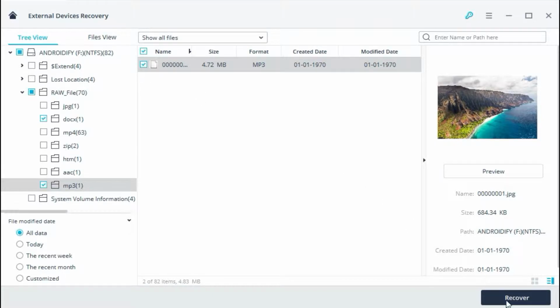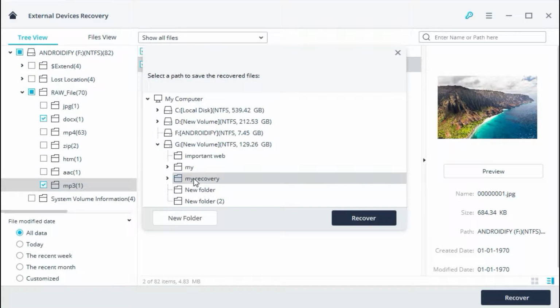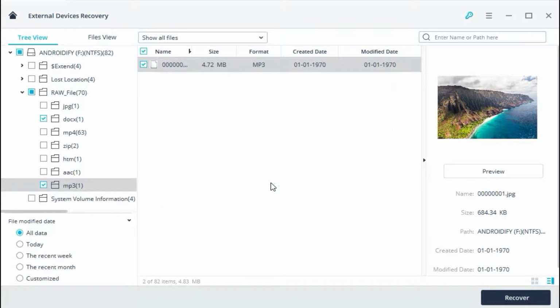Now let us select the MP3 file we want to recover. And hit recover to successfully recover our MP3 file.